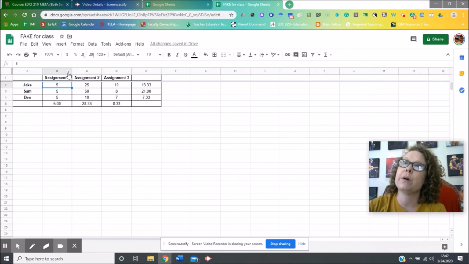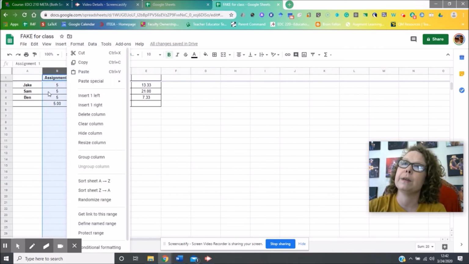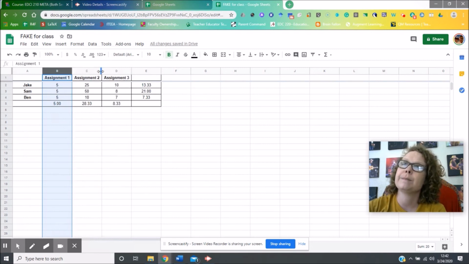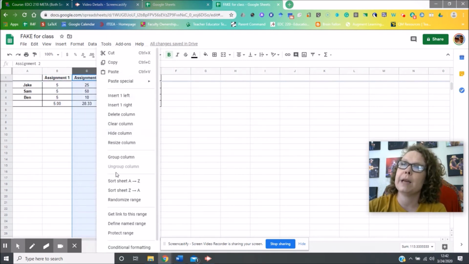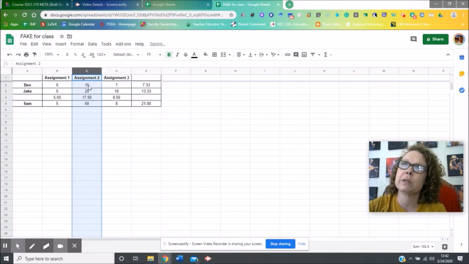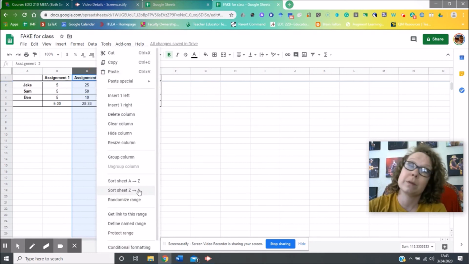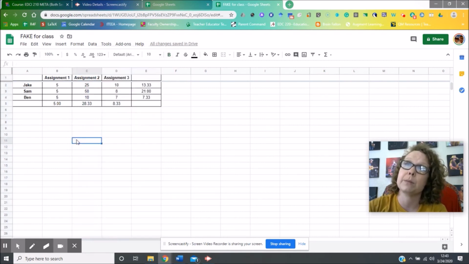And you can also go up here and sort them. Sort sheet A to Z. With numbers, A to Z means that the smallest number will be on top and the largest number will be on bottom. Let me undo that. And then you can also sort them Z to A, which means the largest number would be on top and the smallest number would be on bottom.